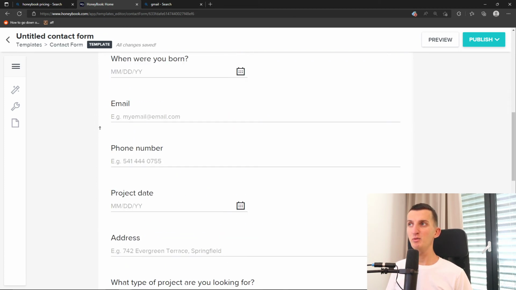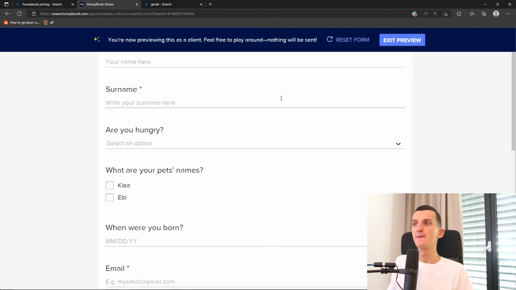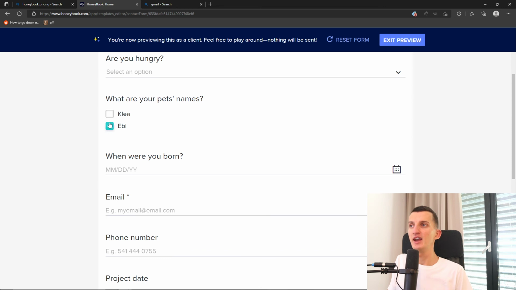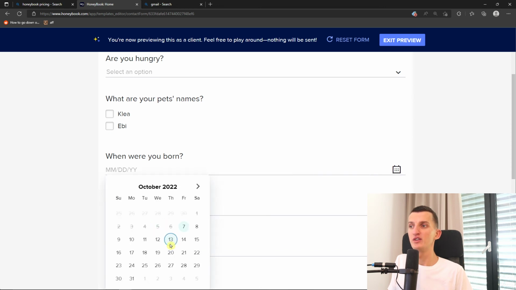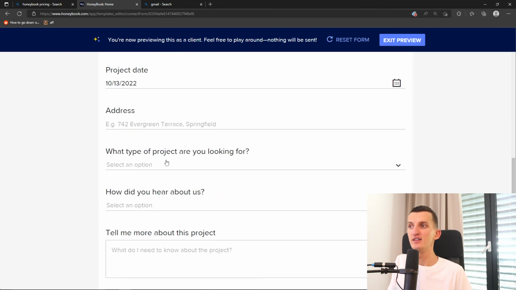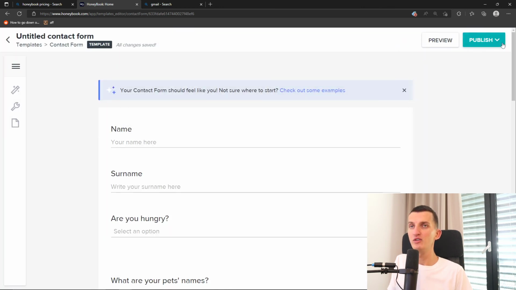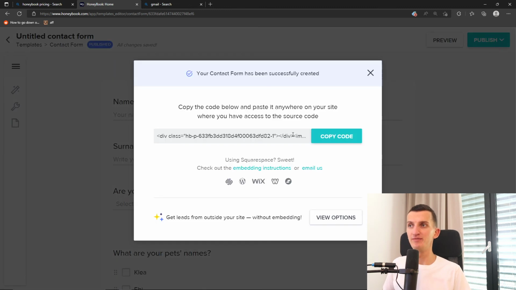Now when you have it and when you're going to change everything, you can preview it on the top right and see how it actually works. Email, phone number, project date, all of that you can edit. And then on the top right, you can easily publish it. And then you can easily copy the code. You can combine it and integrate it with other web development tools. And that's pretty much it, how it works.